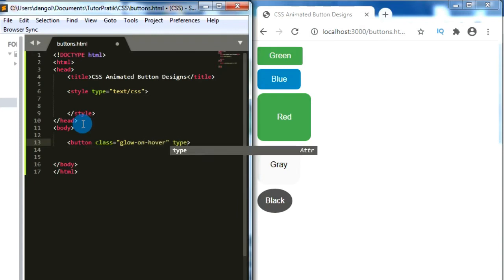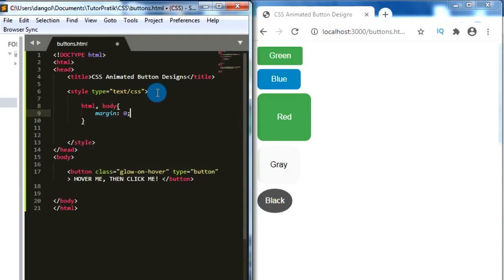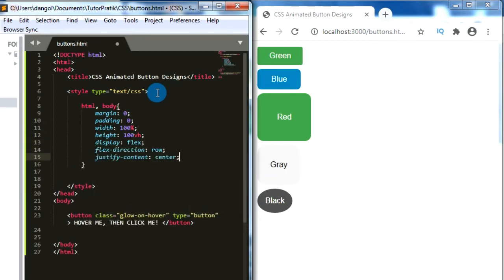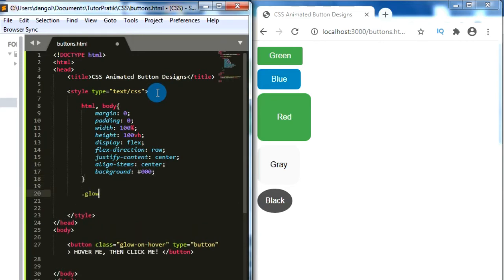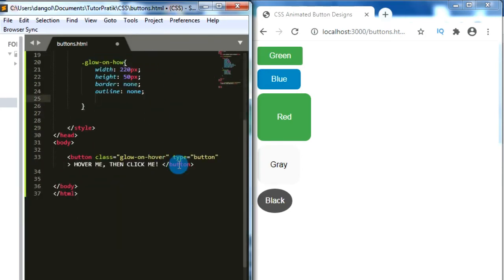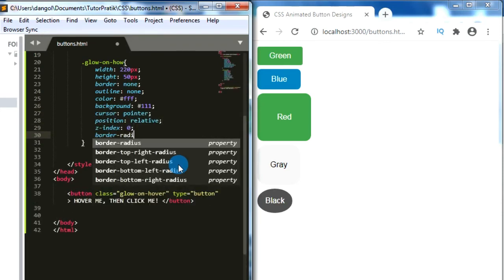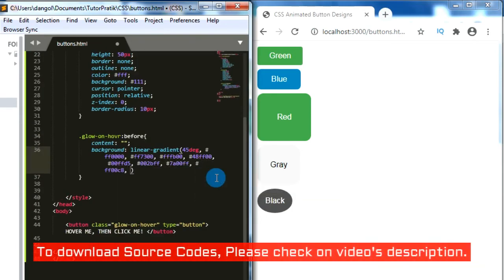Let's replace our HTML body with this button code. Now let's give CSS properties for our button. First, let's give the CSS property for our HTML and body element. After then, let's give the CSS properties for our glow on hover class. Similarly, let's define other CSS properties to make our animated CSS button design.